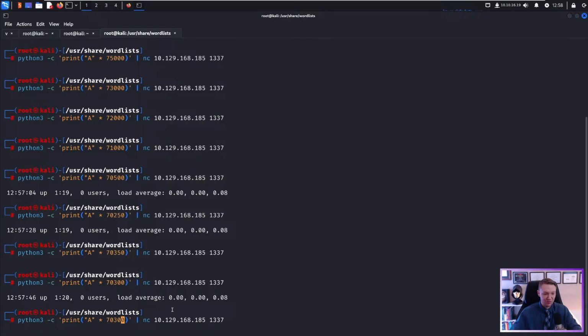Did you have the buffer overflow on your OSCP? No, because they took it out. When I did the OSCP, they took it out completely.